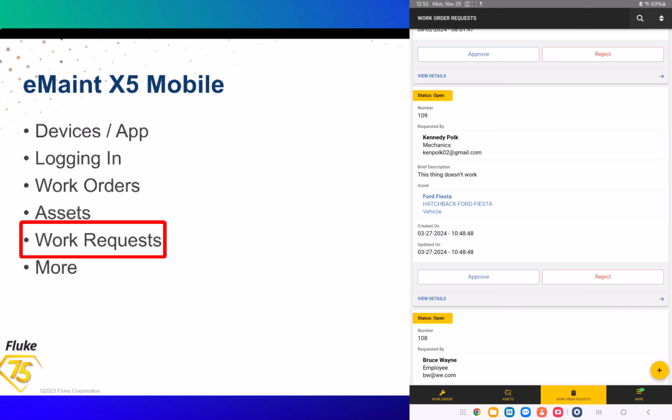So before we leave work request, remember work requests are dependent upon permissions. If you have the permission to do this, then you'll be able to do it. If not, in some cases, the work order request button will not even be there. It's all dependent upon your permissions that you have in the system.